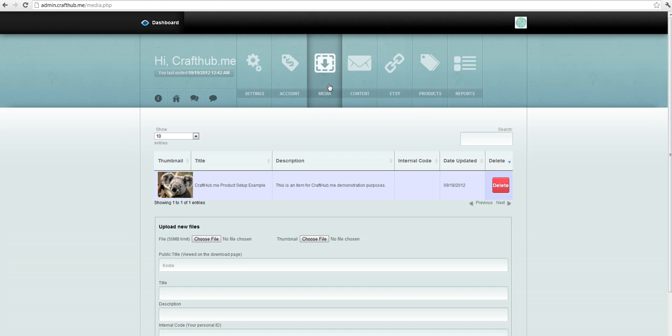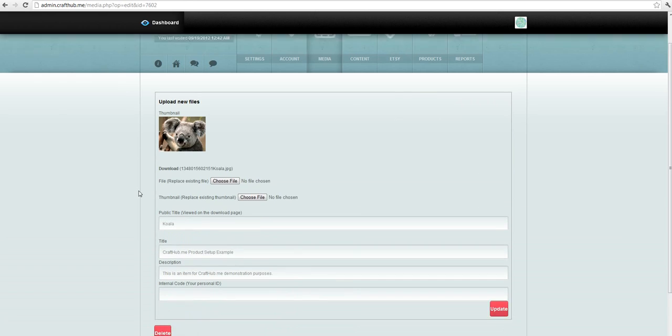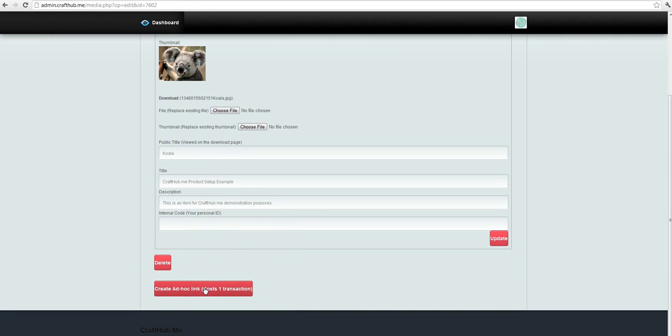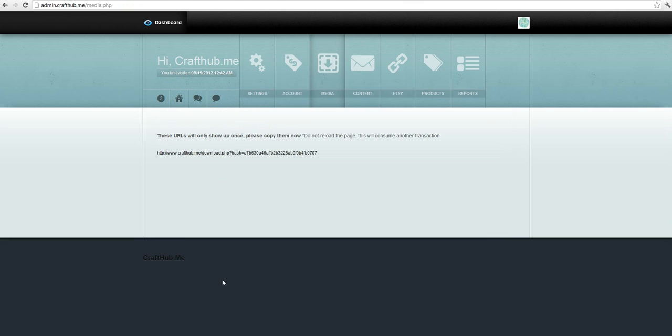Okay, let's go back to media. So you can see there's only one media item. There's just not much to do here other than create an ad hoc link. This is a cost of 1 transaction, so you know, with your trial account you can go ahead and click around and make a couple of these just so you can see how things work. Let's go ahead and do that.